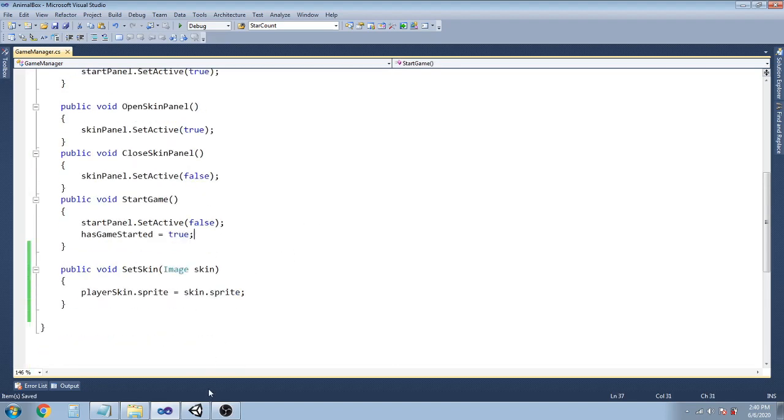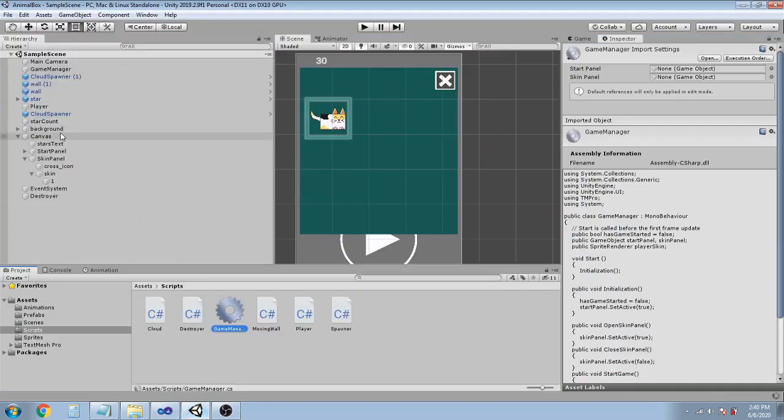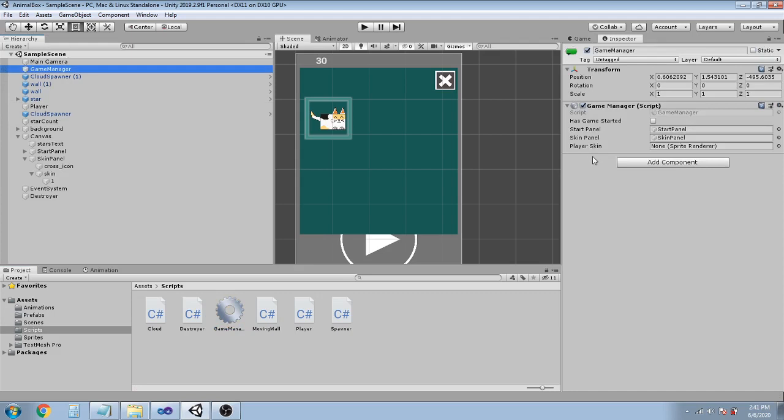Okay, now back in Unity, inspect the game manager. You can see that there is a reference for player skin. What we're going to do is to drag the player object and place it here.